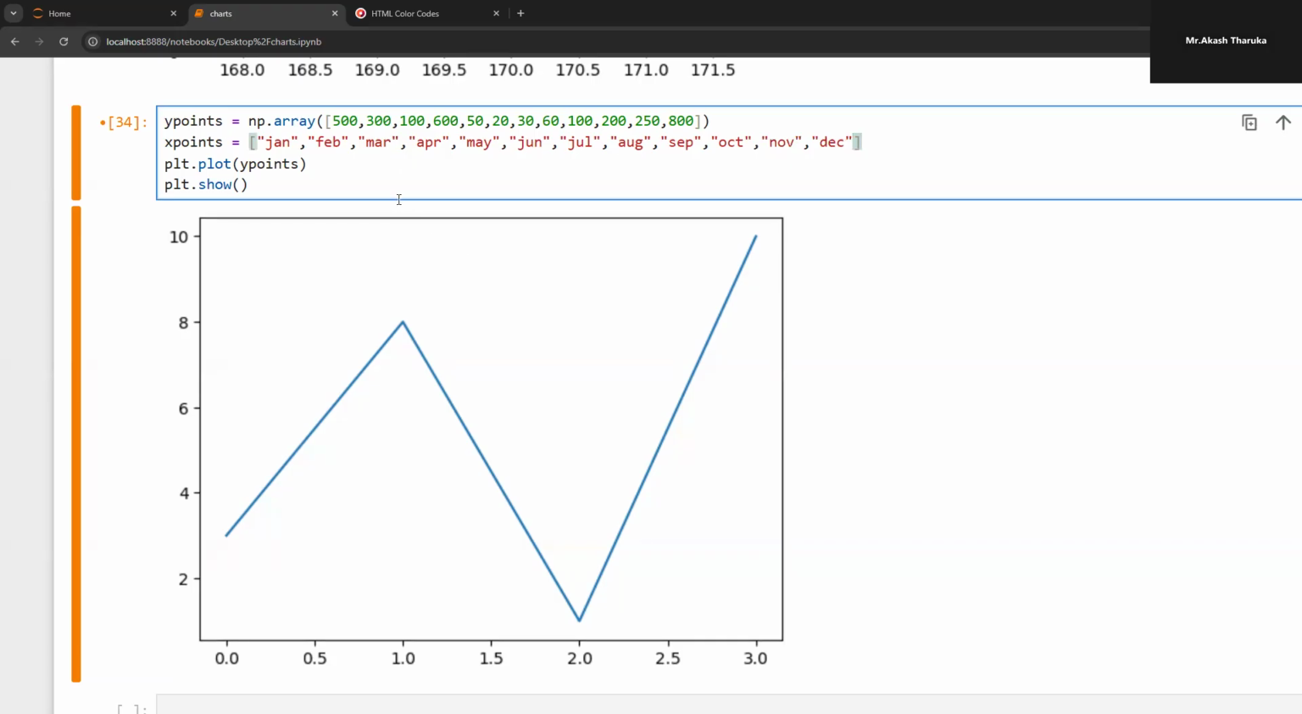Right? Now you have to pass not just the y points, you have to pass the x points as well. So you have to pass both x points and y points, then you can get the histogram, right? So I'm going to pass the x points as well. Now let's run this.